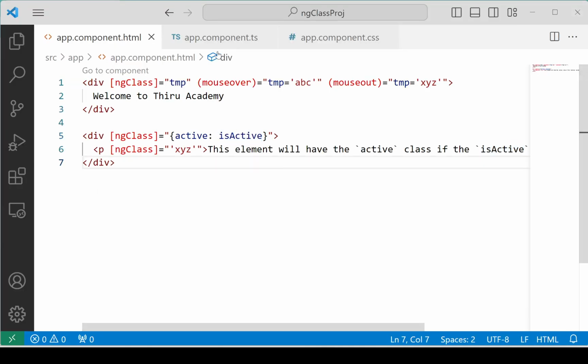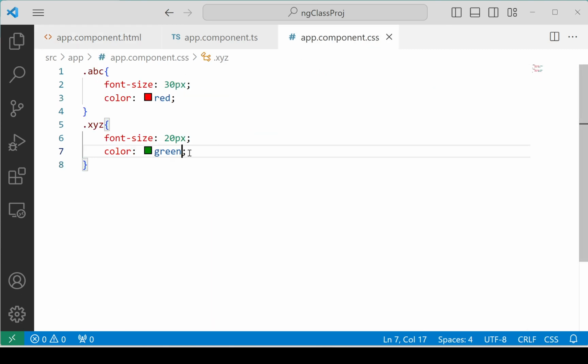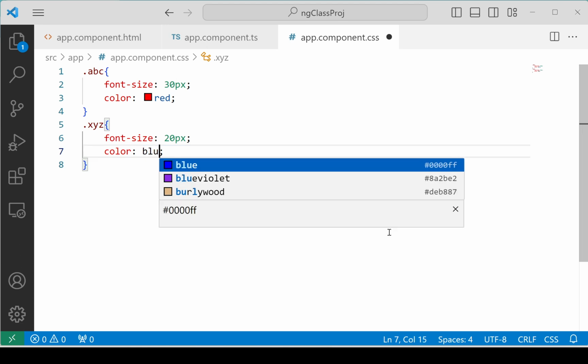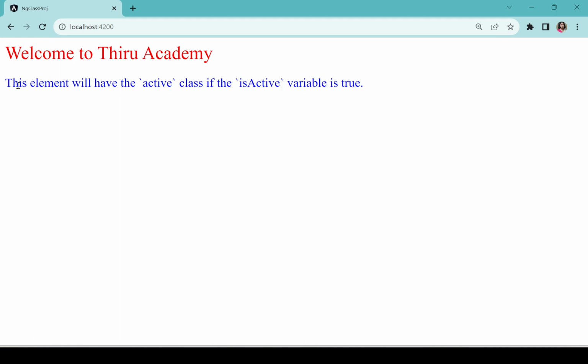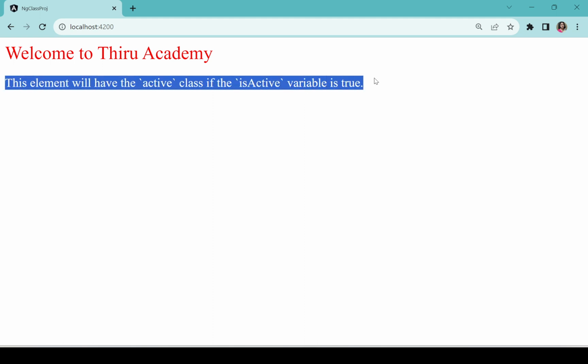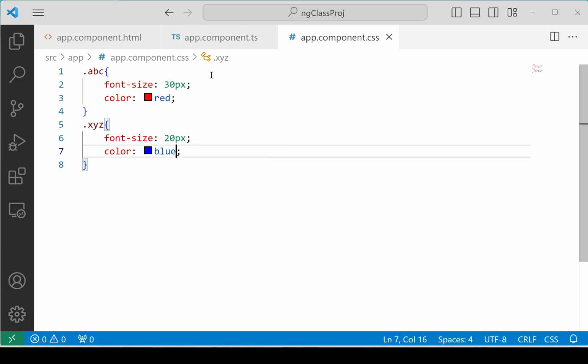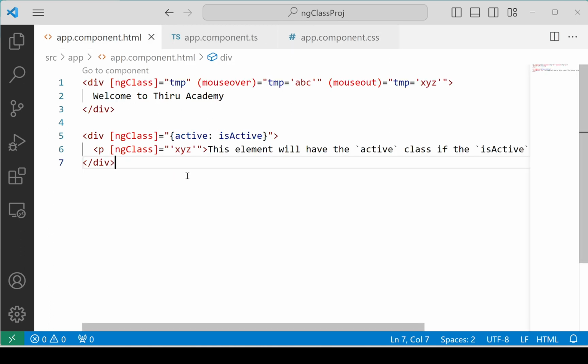How? By default we have taken the XYZ class for this content to display. In the XYZ class we have provided green color. I will take blue; we'll see. Observe now: it is displaying in blue color. Like this we can apply the ngClass directive in Angular 16.